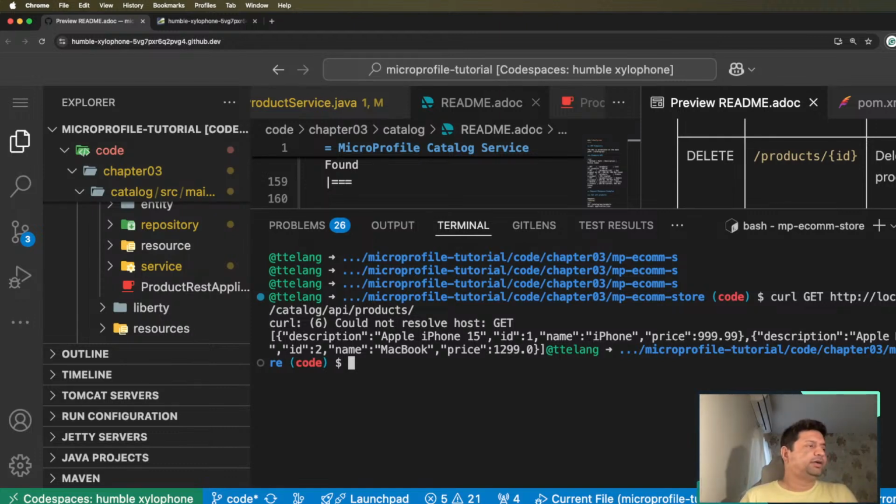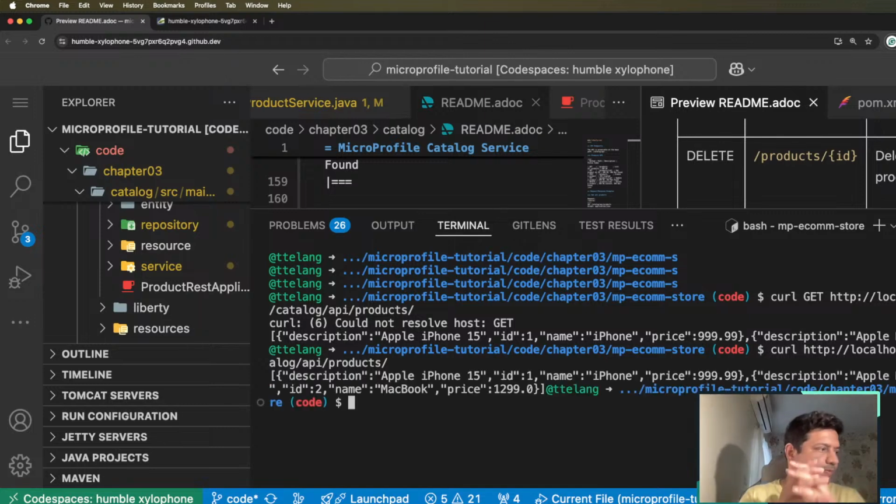Okay, for GET we don't need to specify it, by default it takes GET. So let me just fix this particular command quickly. Yes, so you see here in JSON format the entire list of products is returned.